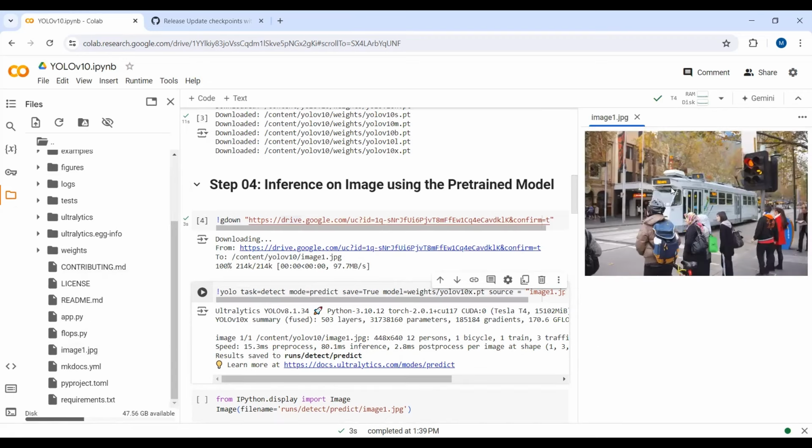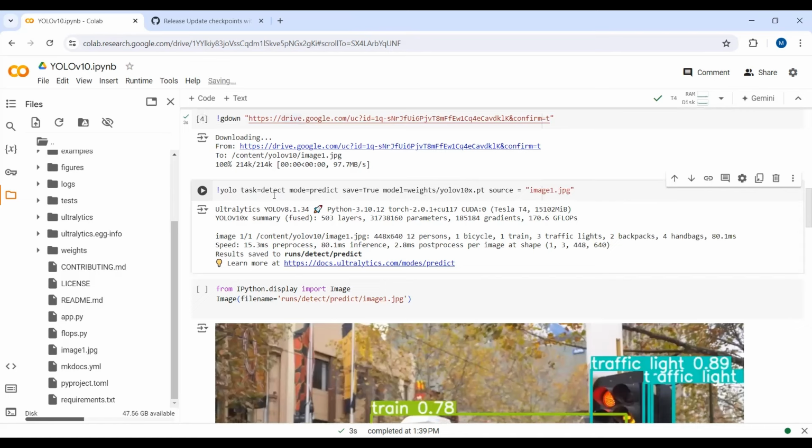So now you can see we have the bus, traffic lights, persons, bicycle, and all this stuff over here. Like you can see, we have the persons far away as well. So let's do object detection on this input image.